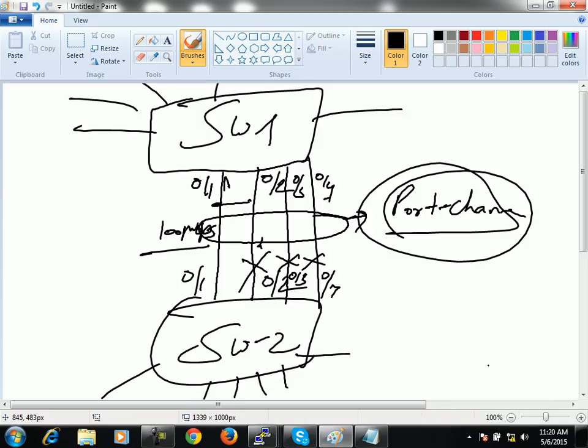Port channel. STP will think that this is the only port channel available between these two switches, so it will put this port channel into the forwarding state, and you know very well that these 4 links will be members of this port channel, is it not? These physical ports 0/1, 0/2, 0/3 and 0/4, all 4 interfaces will be members of this port channel. Are you getting my point?